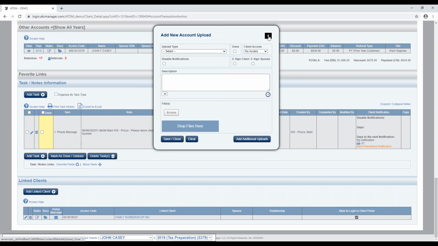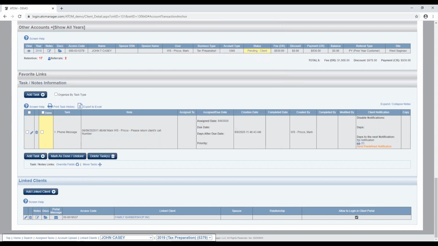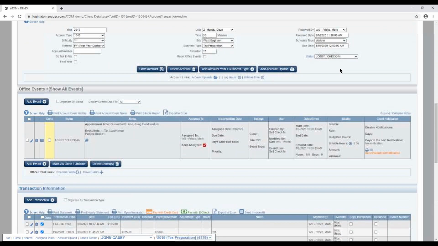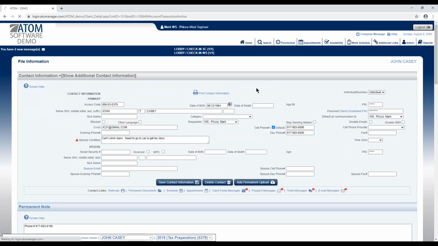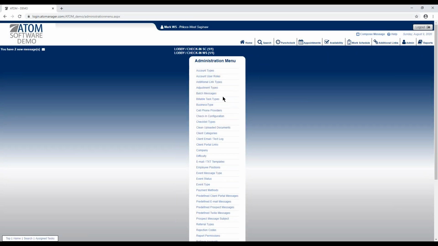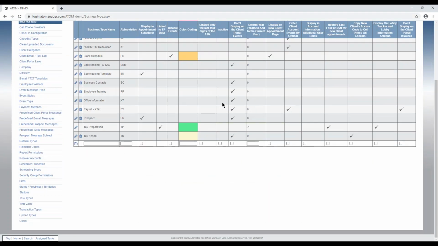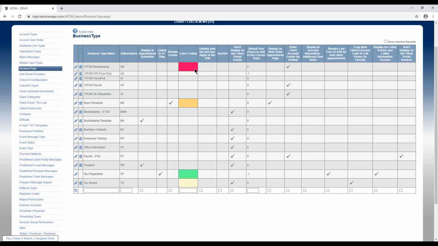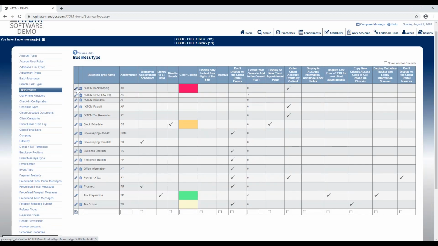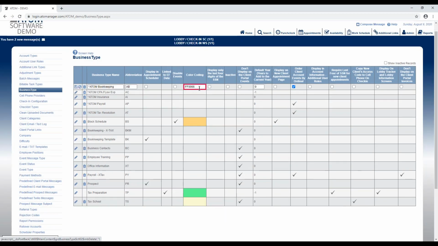And you can do that from anywhere inside the client file. Admin, let's get to admin. Again, we have the freeze column headings, just like I talked about before. You can do that anywhere. Color coding, we now have unlimited colors you can use for your color coding of your business types as opposed to being restricted to like 8.